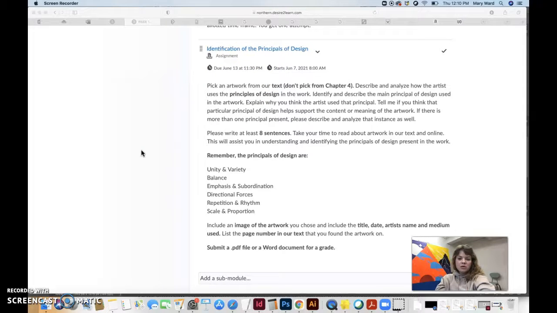Pick an artwork from our text, nothing from chapter 4, and then describe and analyze how the artist uses the principles of design. Definitely identify and describe the main principle that you can pick out. Some pieces just have one main principle, maybe a couple more that they're working with. And then explain why you think the artist used that principle. Tell me if you think that particular principle of design helps support the meaning of the artwork. Is there more than one principle present? If so, describe and analyze that instance as well. So if you can find more than 1 or 2, go ahead and list and describe those. That's going to get you a better grade if you go into more detail.